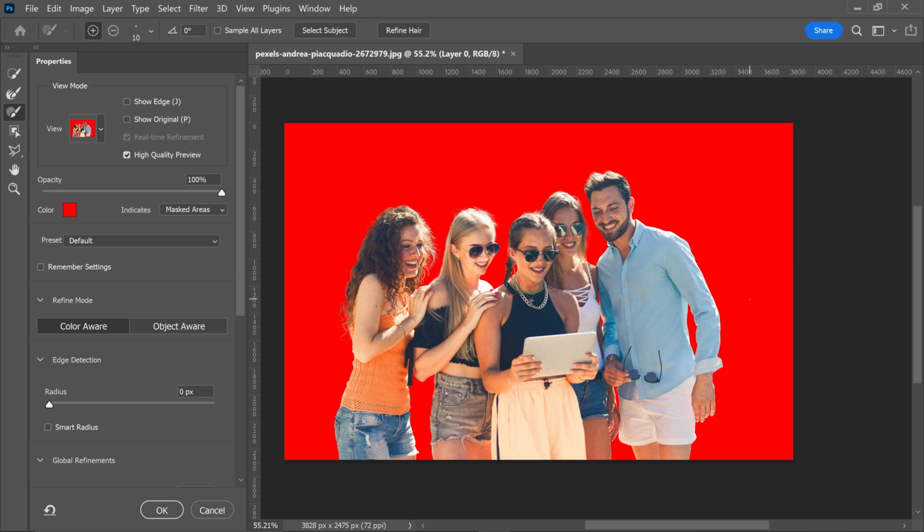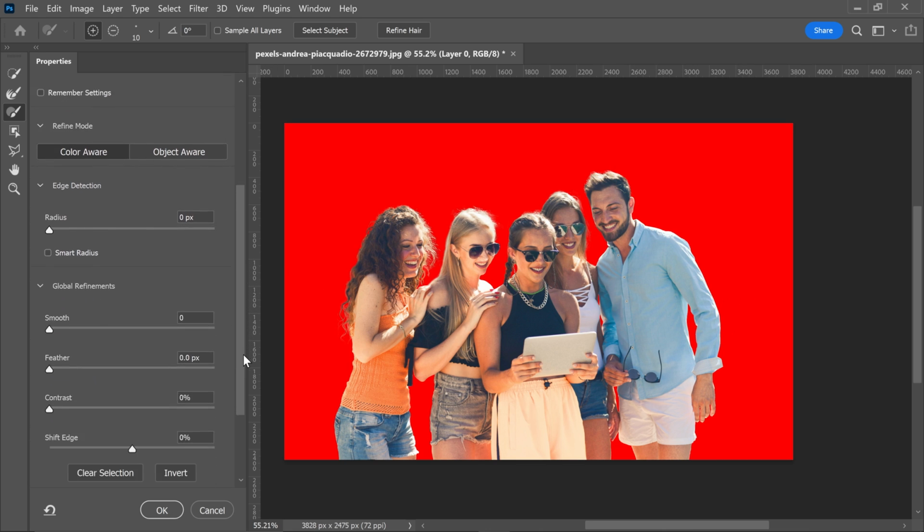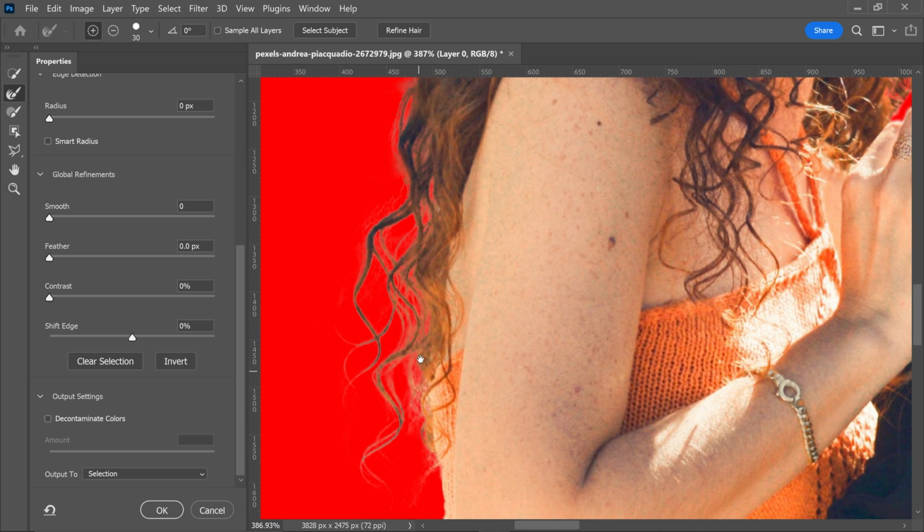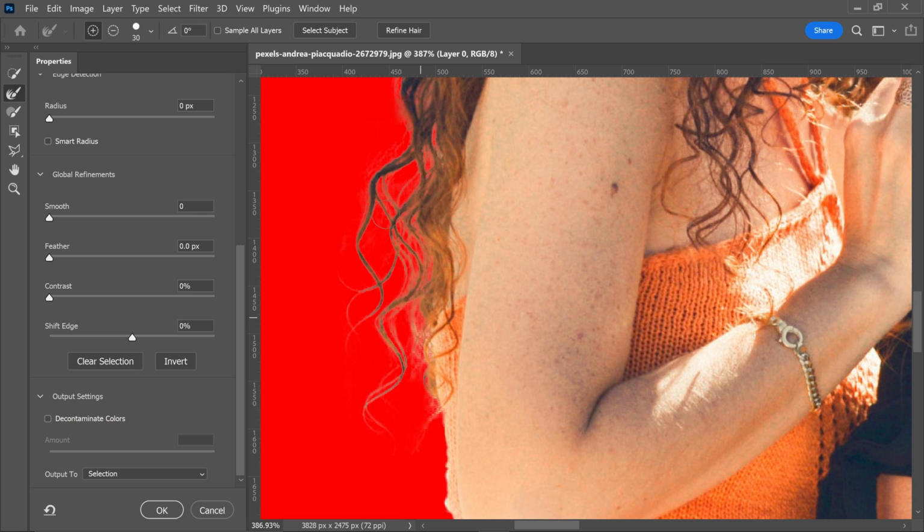You can then move on to the next thing, which is of course to scroll further down onto the left panel. You will have one more option which will impact the hair. So for example, if we zoom into this area right here, you can still see some of the areas which are a little bit more white.